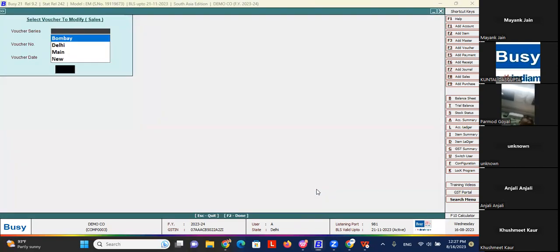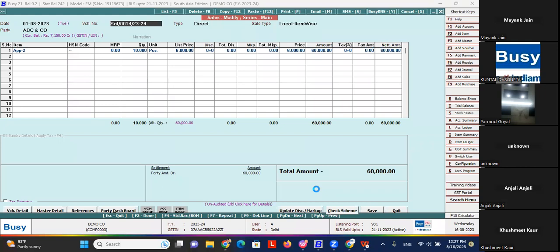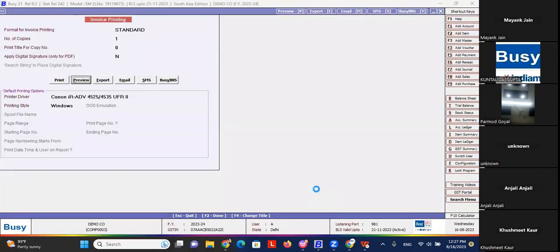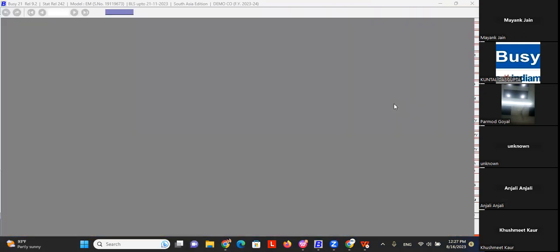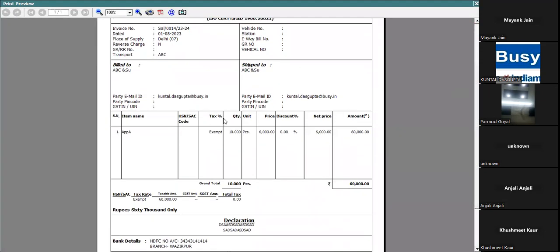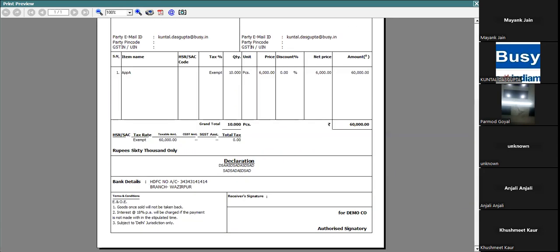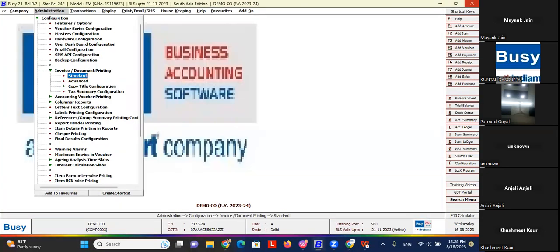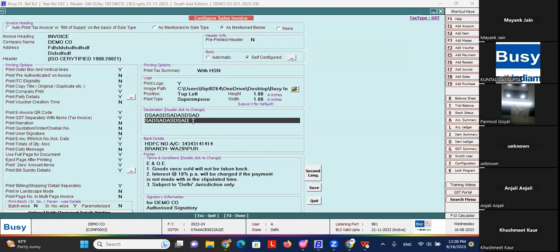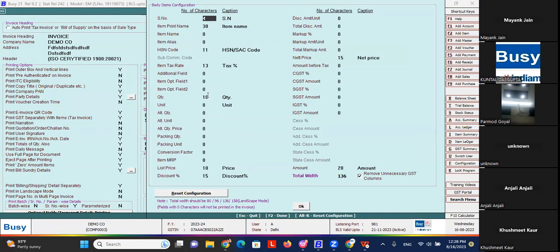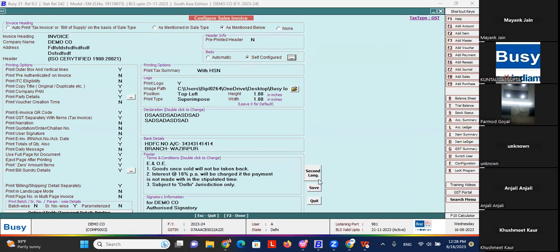Now, if I go to see the preview, see, in standard format, whatever columns you have set: you have set item name column, HSN code, tax percentage column, quantity, unit, discount, net price, amount, all are coming. So this is how, in standard invoice also, you can change your terms and conditions, you can change your declaration detail, you can change your bank detail, you can set your columns that you need to get printed in your tax invoice.